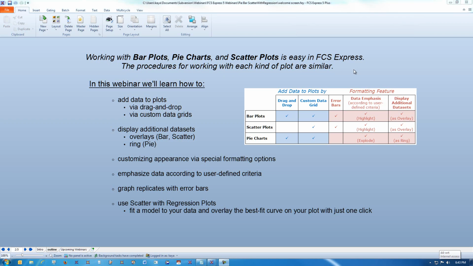Okay? So to start off with, we're going to be learning how to add data to plots, and this is very easy in FCS Express 5. We've added the ability to do that via drag and drop, and that was at customer requests. So a lot of you wanted to work with bar plots but wanted to streamline the procedure for doing so. So we listened and we've put in the ability to add it by drag and drop. You can still do it the old-fashioned way via custom data grids.